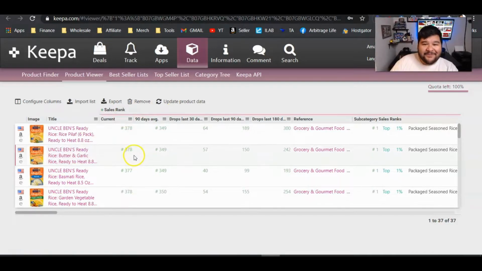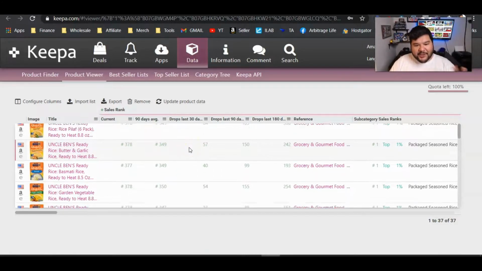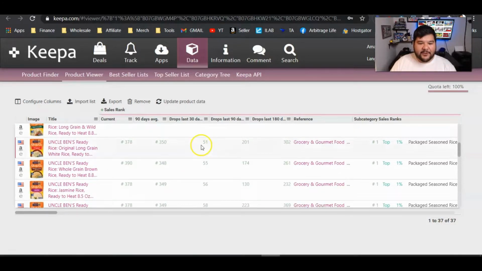So now you have all those different rank information. You've got current ranks, you've got 90-day averages, and you have the drops. You can use any piece of the information that they have for you to pinpoint which product is actually selling faster than the others. And you can see a lot of this stuff is pretty close together. They're looking like they sell kind of similar: 51, 55, 348, 378. The ranks are kind of similar. The drops are pretty similar, but I like to look at the drops within the last 90 days. That is how many times the sales rank has dropped, which would indicate a sale within 90 days. The higher the better, meaning it sells more.